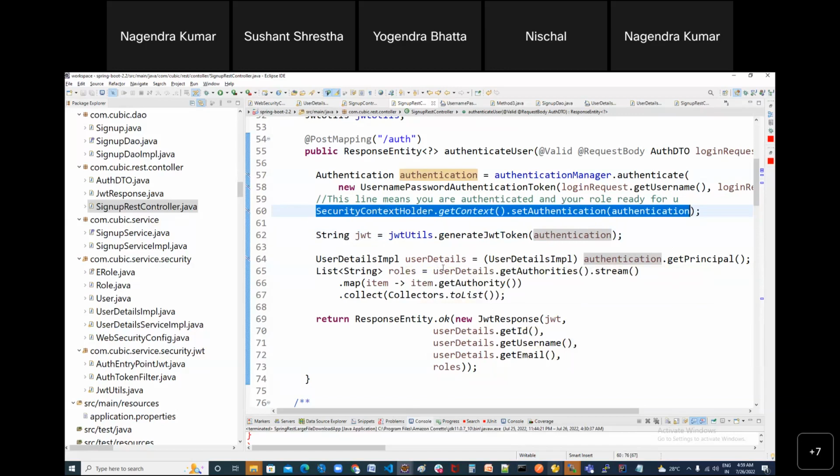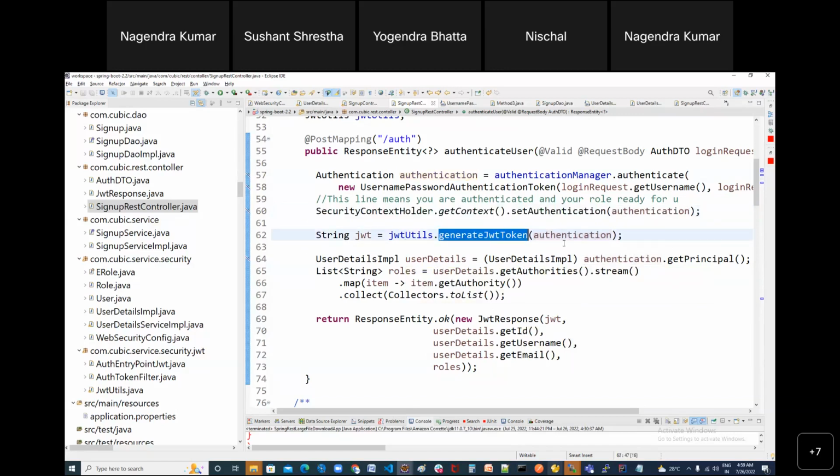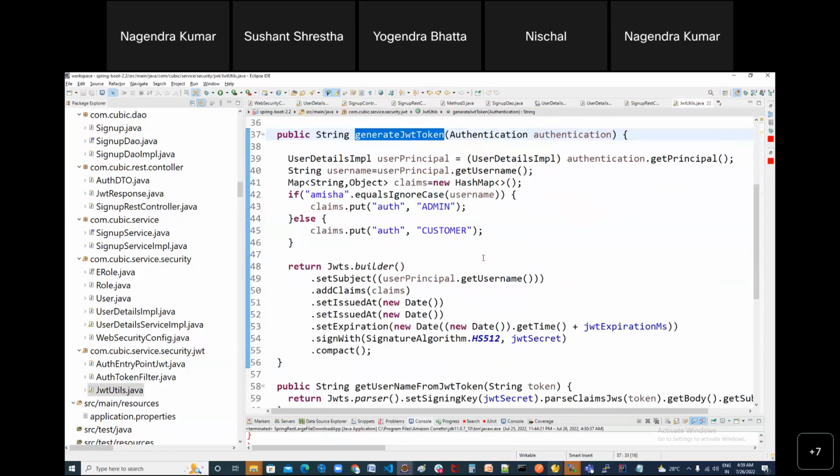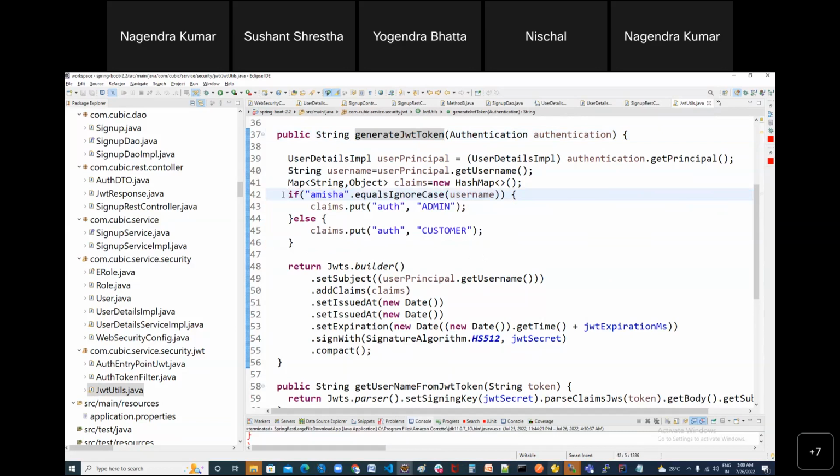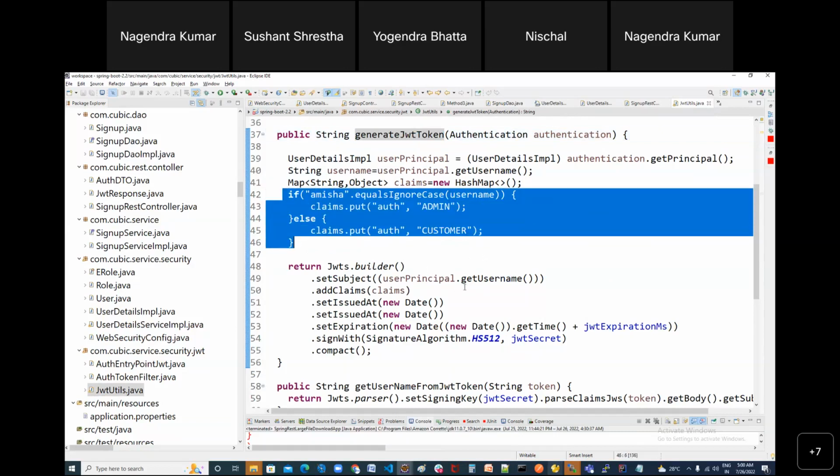So line number 62 is generating the token, right? This is a library. And when you are generating the token, what are you adding in the token? You see, it is temporary code. What I did is, if the username is Amisha, I create the role in the token as admin, otherwise customer. Actually, it will come from the database. This is a temporary solution, but we will fix it.